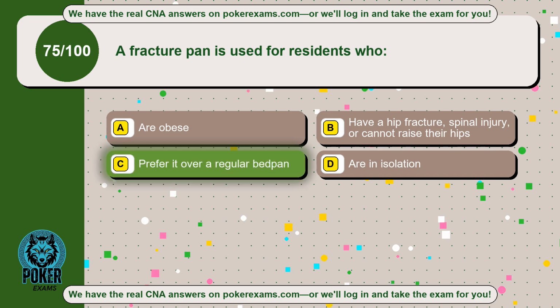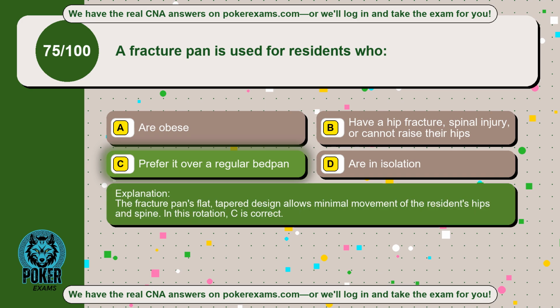The correct answer is Option C. Prefer it over a regular bedpan. The fracture pan's flat, tapered design allows minimal movement of the resident's hips and spine. In this rotation, C is correct.